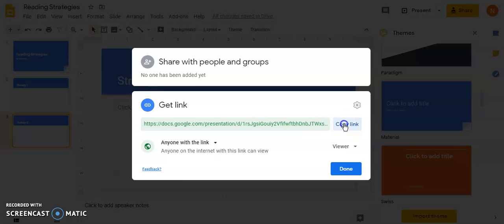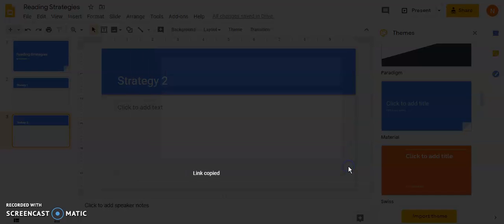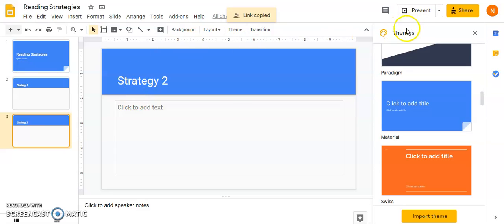So you copy the link, you're done, then you open your email or wherever Gmail that you want, even if it's your school email, you paste the link there, and they'll be able to see the document. That is how this works.